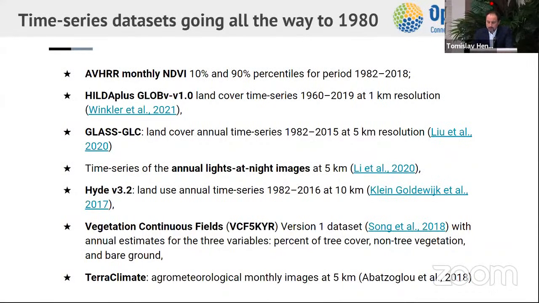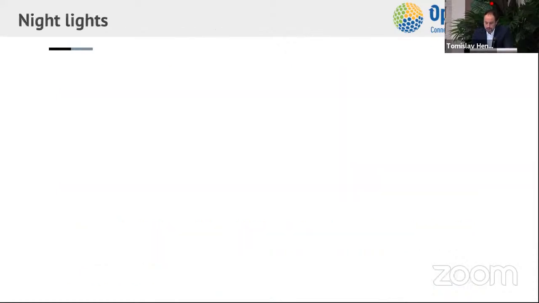Then there's another similar product at 5 kilometer, GLASS GLC. There are also nightlight images, available up to the 1980s, I think. Then the data set that spans furthest back in the past, even up to the time of Jesus Christ, is HYDE 3.2. That's a land use time series at 10 kilometer. And then there's the vegetation continuous fields, and TerraClimate, also 5 kilometer monthly, which goes all the way back to the 1980s.